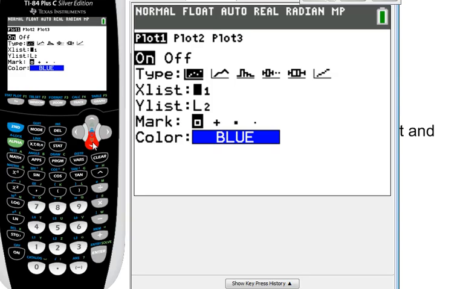Now, X list and Y list. You want both of these to say L1 and L2. There's no reason that yours should say something other than that right now. And then down here, the mark. You can choose whatever you want for mark. The farther down you go, the smaller your dots are. Sometimes they're harder to read. I usually leave mine right here on the square.